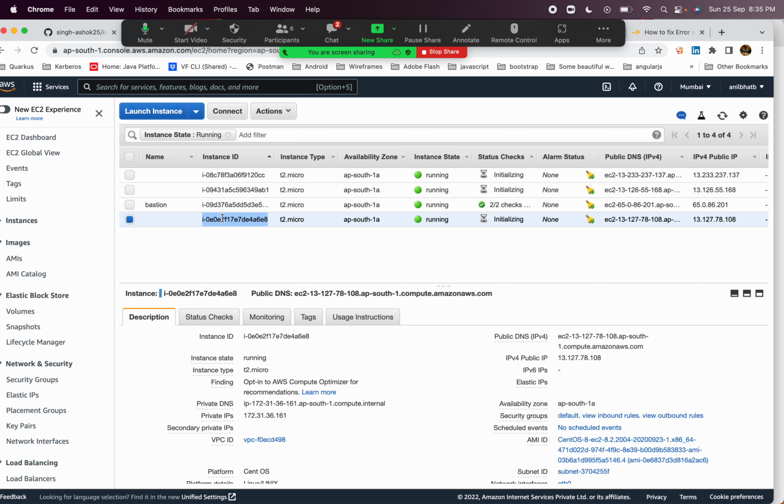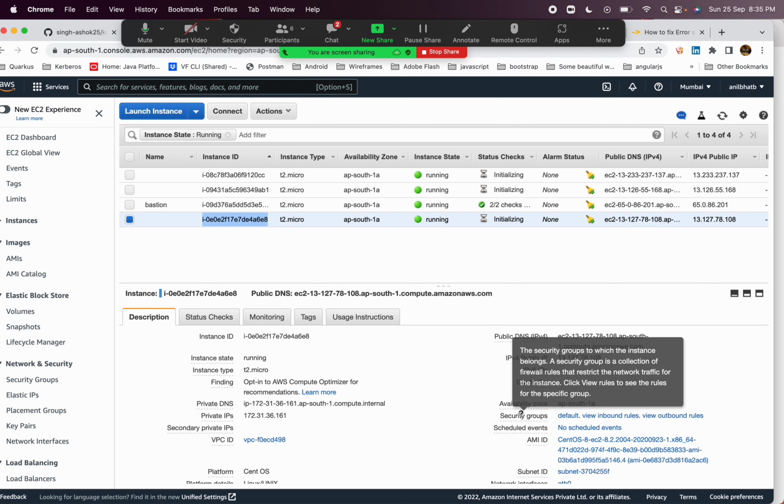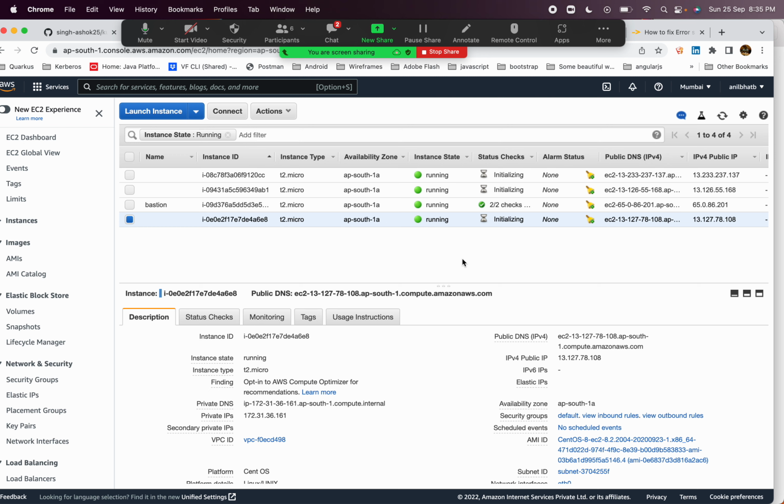We have given the subnet group, right? Because of that, it is in the same VPC network.